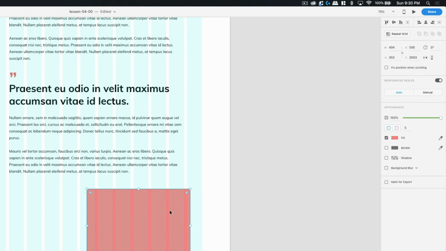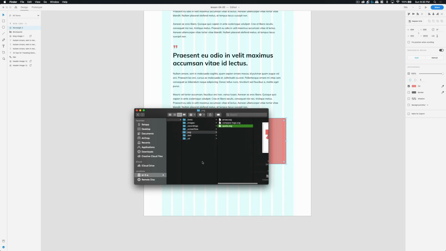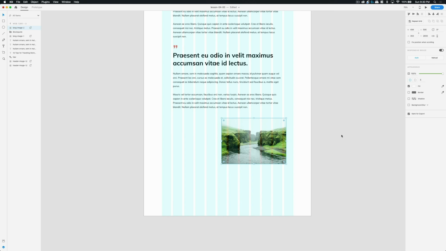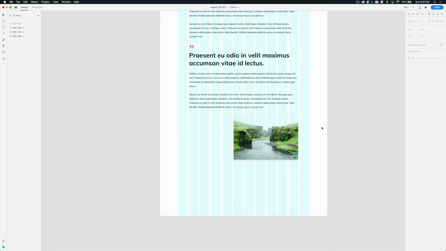Then what I'm going to do is, with this rectangle selected, I'm going to head into my course files and select blog image 2 and then drop that on. Then we go ahead and add the same shadow that we did before. So here, set it to 10%, set Y to 10, and then blur to 10. And here we can just float it right about 40 pixels or so.